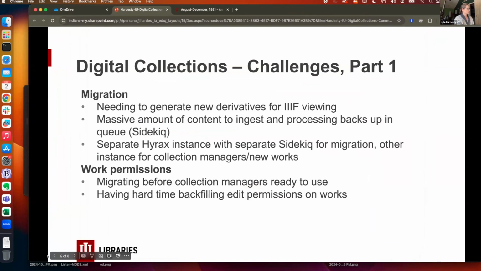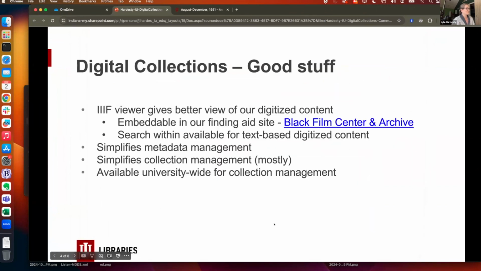Sorry, there's more good stuff than the IIIF viewer. That's also provided us with search within capabilities for text-based digitized content, which was not something that we had previously. So that's also been a really big improvement over our legacy systems. It's also simplified our metadata management, and for the most part, simplified our collection management. We're still getting into that, trying to get collection managers in place in the new system, working with that content behind the scenes. But it is a single system for managing that content versus multiple legacy services that each had custom editing and cataloging interfaces.